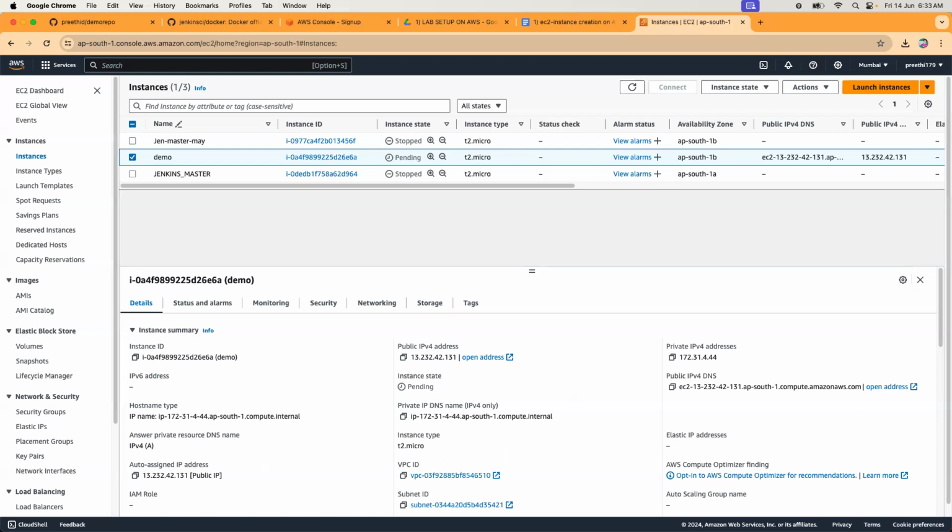Any questions from anyone? You can see it's in running state now. Now, how to connect to it? Okay, fine, a virtual machine is created on AWS. How do you connect to it?